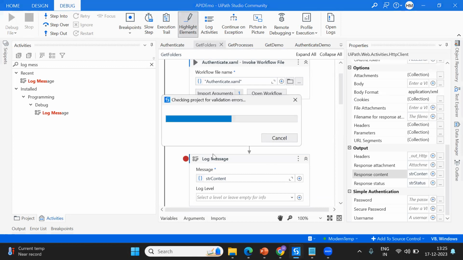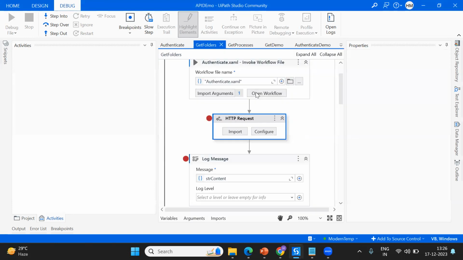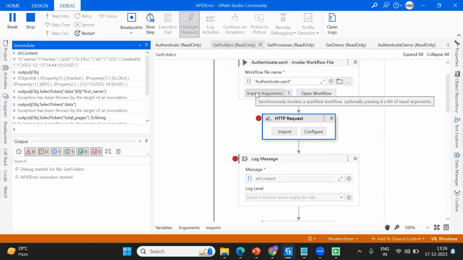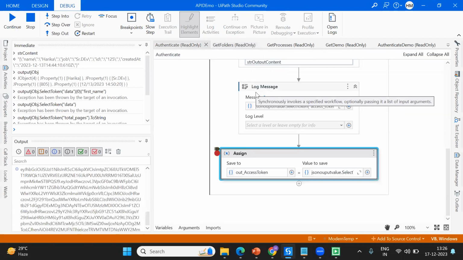So what will happen here? It will first go to authenticate and fetch the access token. And from there, it will take the access token and give it to get folders, because in get folders we are using the same access token in order to do the authorization. Okay, so the process is compiling. I'll also provide you the links of all of this, Postman and everything, where you can get the APIs from, so you can easily access them.